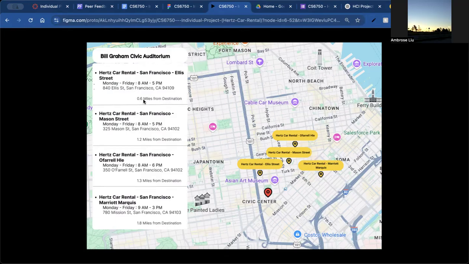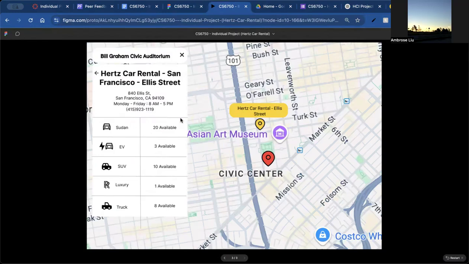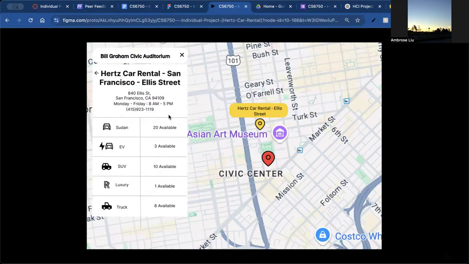So maybe in this case, after the tutorial, I just want to drop off my car. You can see that Ela Street in this case is the closest to the auditorium. So I will click on the tab or the pinpoint for Ela Street, and when you press on it, the map will zoom in. This gives the user more of an experience like, I have selected this rental office location.